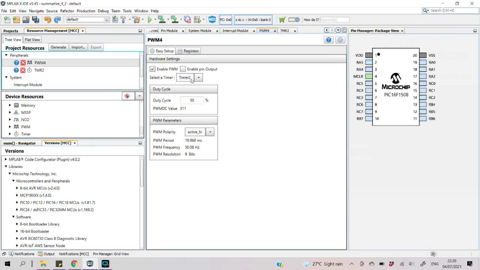So we'll proceed to our PWM signal, which is here. We will enable our pin output, which, as we can see, is set on PWM4, which is pin 15. So we will set our duty cycle to 50% and the PWM polarity to active high.